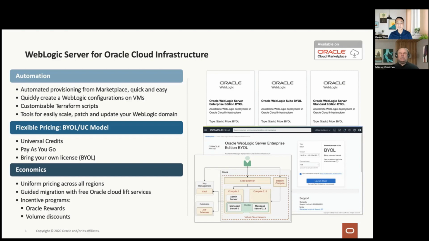Oh, that's really cool. I can see and I understand that many customers will benefit from these automations. However, my question might be, what if I want to make changes to the WebLogic configuration later? For example, what if I want to increase the size of my WebLogic cluster? Is that possible? Oh, absolutely.